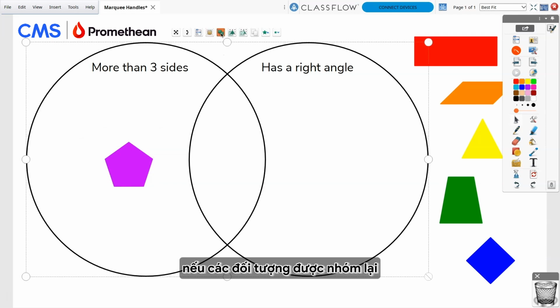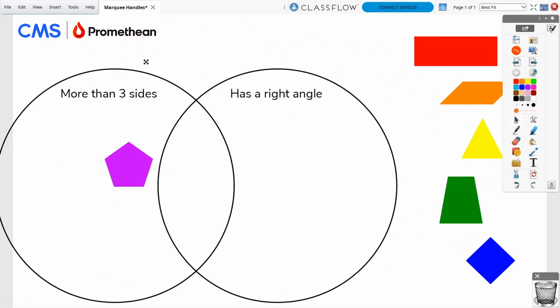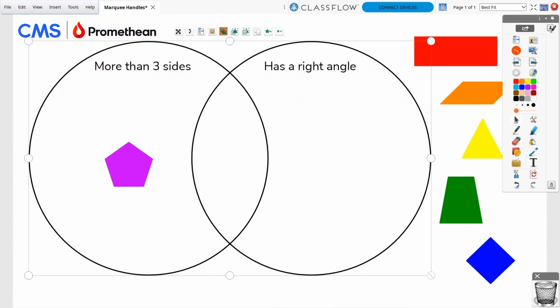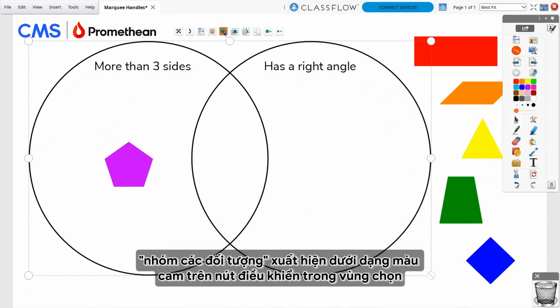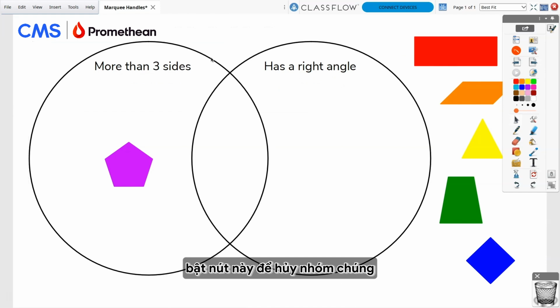If objects are grouped, you may manipulate and edit them as a single object. Grouped objects appear as orange on the Marquee Handles. Toggle this button to ungroup them.